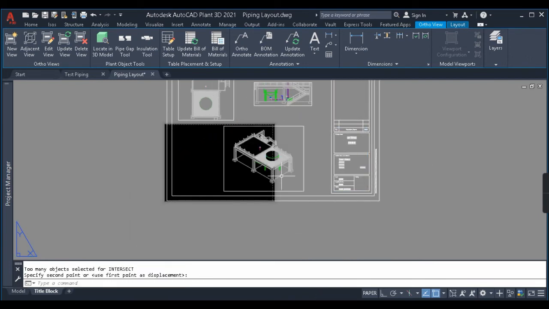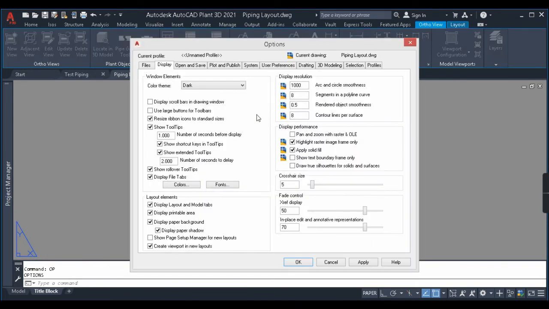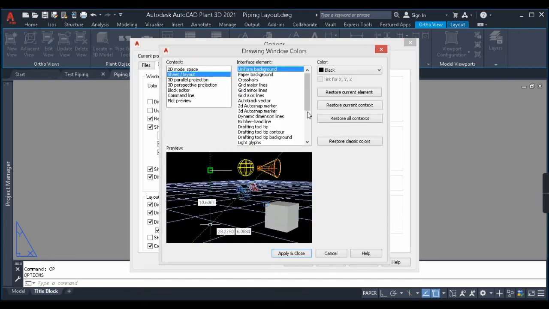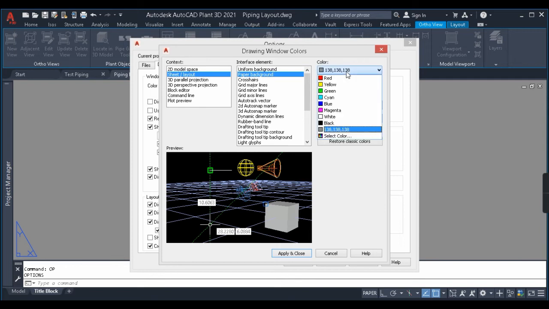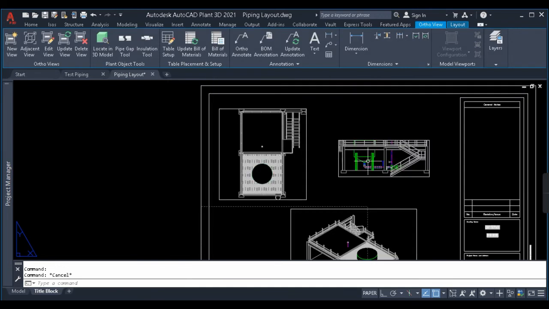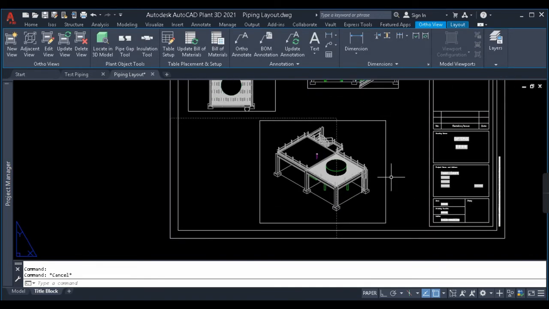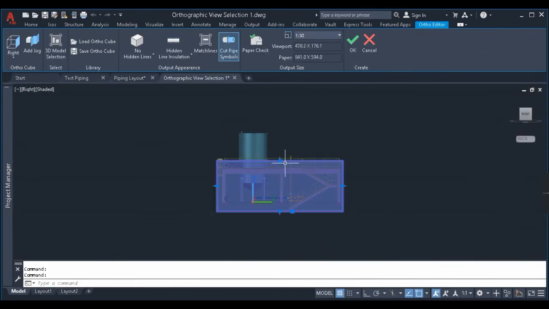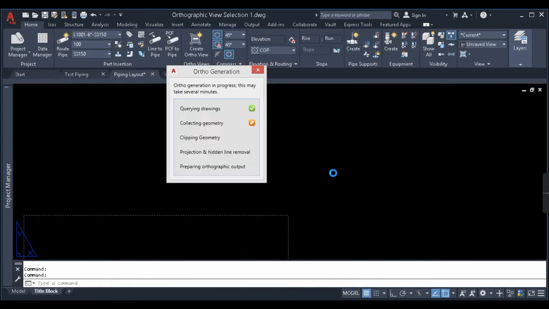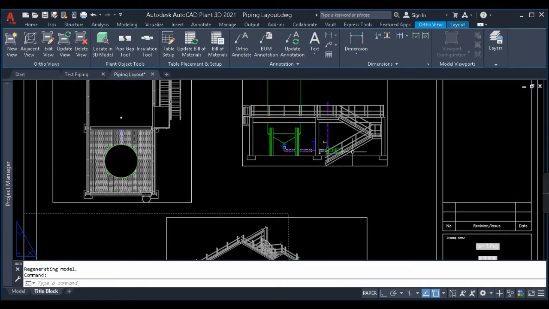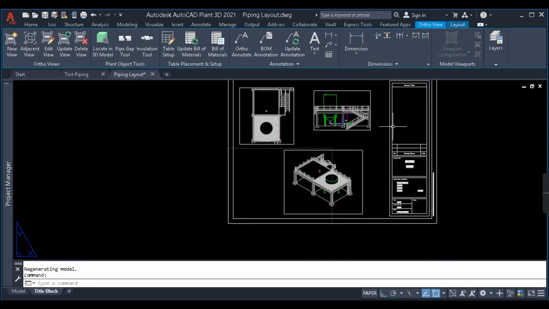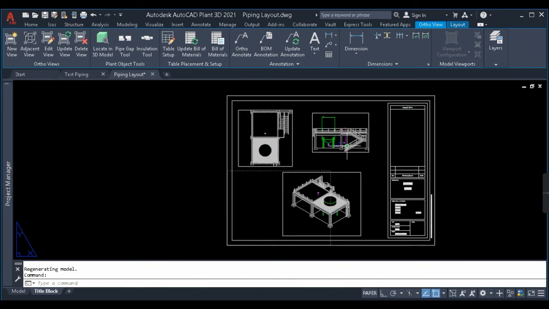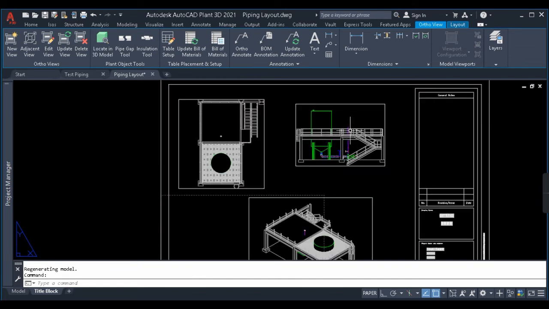And I'll keep this here, and we'll change the background to black. To change the background, you have to go to OP command, and here colors, paper background, and give it as black, and apply and close. Okay, so this is my top view, this is my right view, and this is the ISO view, and we'll just extend this so that it covers the entire plant. I'll click on edit view, and on the right side we'll extend this ortho cube and click on OK. So my view has been generated and all the 3 views of our plant are ready till now, and I hope you understood all the explanations which I have given in this video till now.